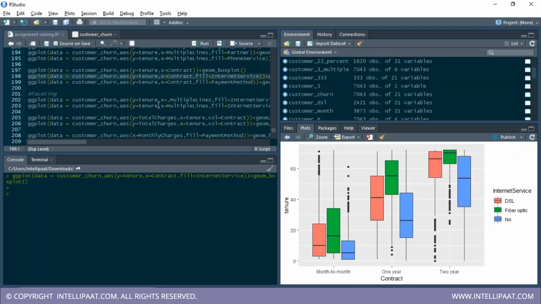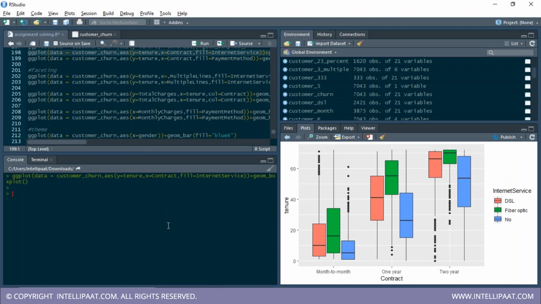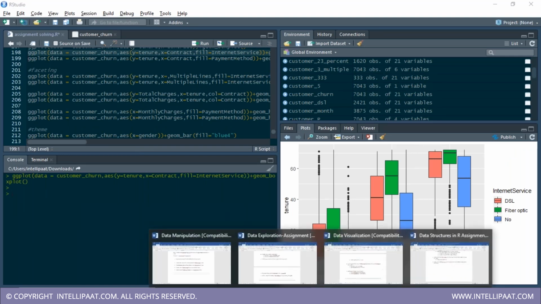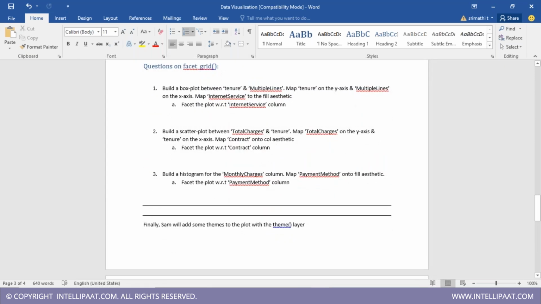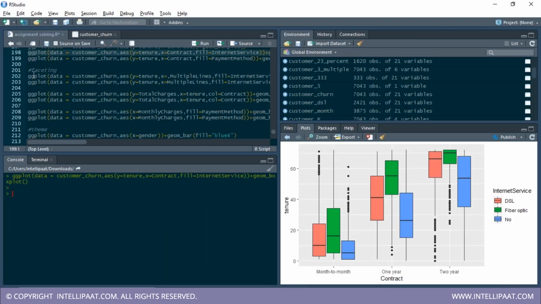Right. So we are also done with the box plot, and then we will go ahead and facet our data. Whenever our graph is very chaotic, there are too many data points, or there are too many columns mapped onto the same graph, we can use a facet grid to facet all of that data into different groups. That is basically when we use a facet grid. Over here, first we are supposed to build a box plot between tenure and multiple lines, and then map the internet service to the fill aesthetic. So let's do that first.